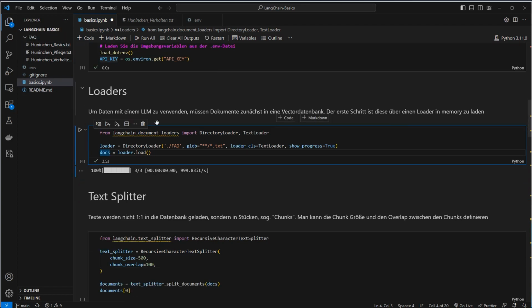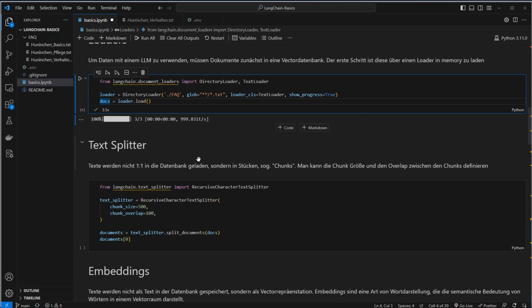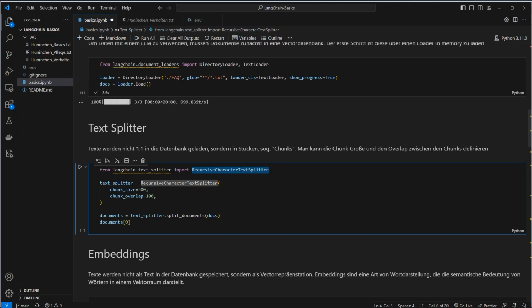After loading the data inside memory, we now have to split it into so-called chunks. And there are very nice text splitters. There are different kinds of text splitters. I use the recursive character text splitter here. And I will say that I want a chunk size of 500 words or tokens. And I also want a chunk overlap of 100, because I don't want to lose the context of the chunks. So these have some kind of overlap.